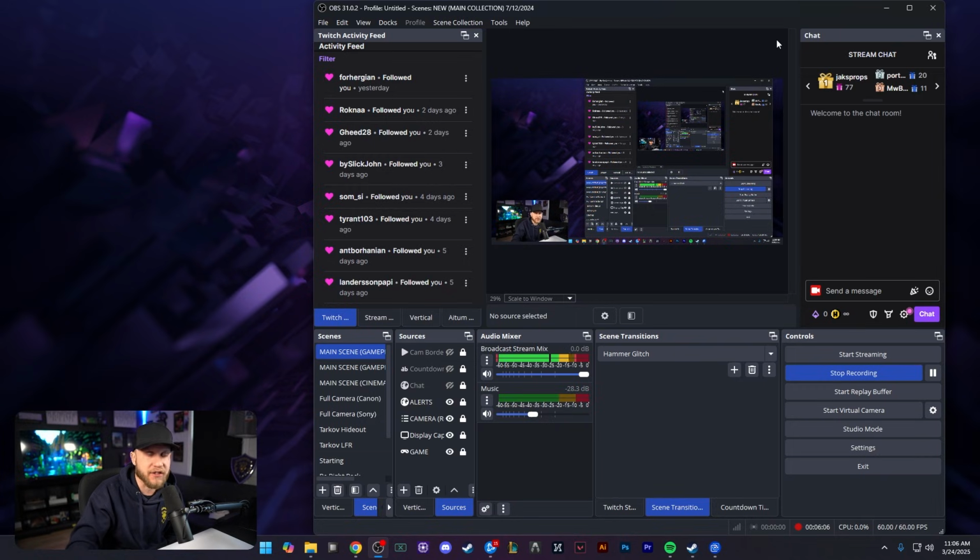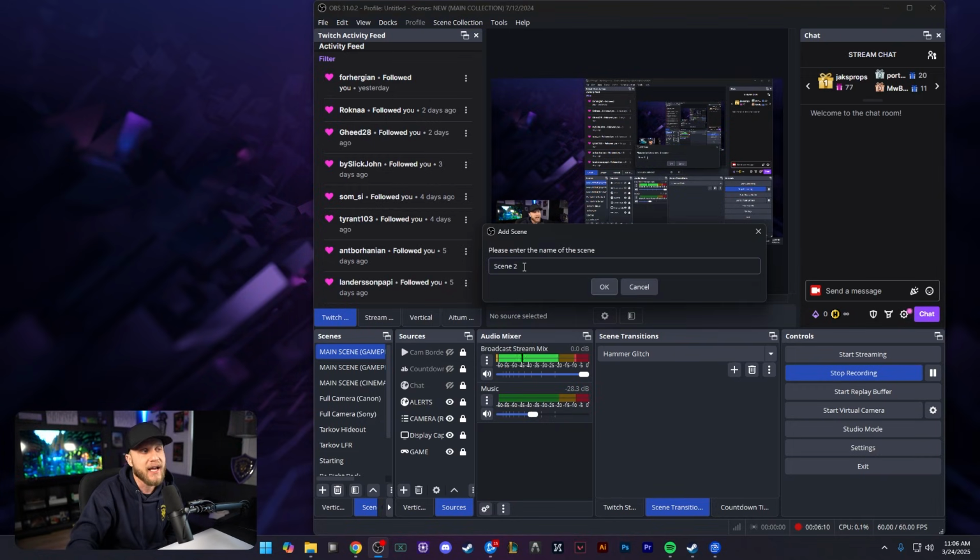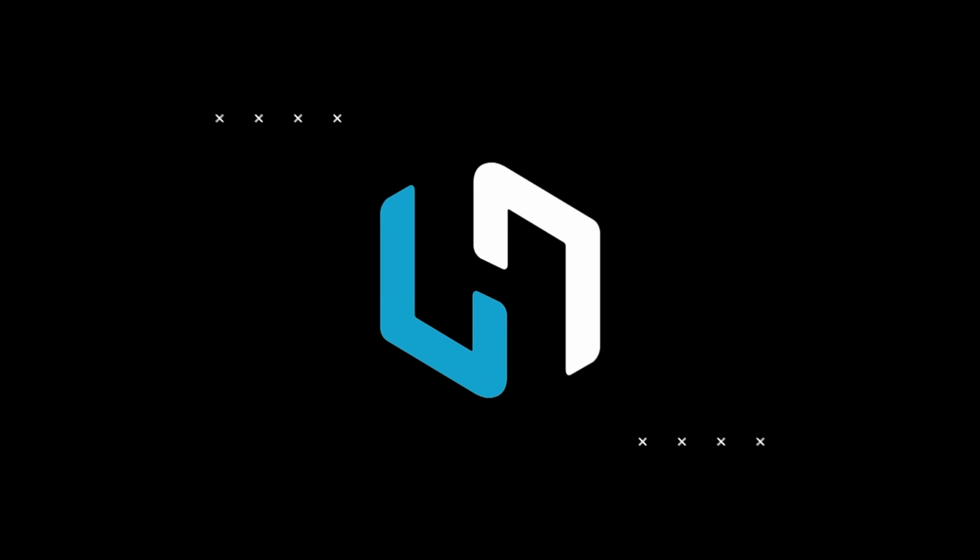So the first thing you guys are going to want to do is come down to your scenes, which should be on the bottom left-hand side. You're going to hit the plus sign and create a new scene. Let's just name this testing scene. For you guys, it's going to be called gameplay or whatever you want. I'm going to hit okay. And now everything's going to be black because there's no sources within this scene. You guys can still hear me, but there's nothing happening.